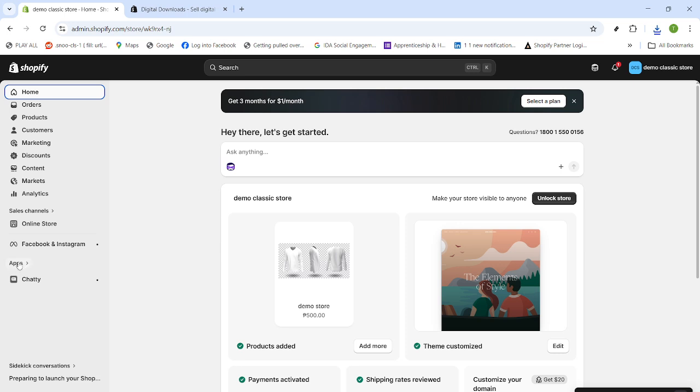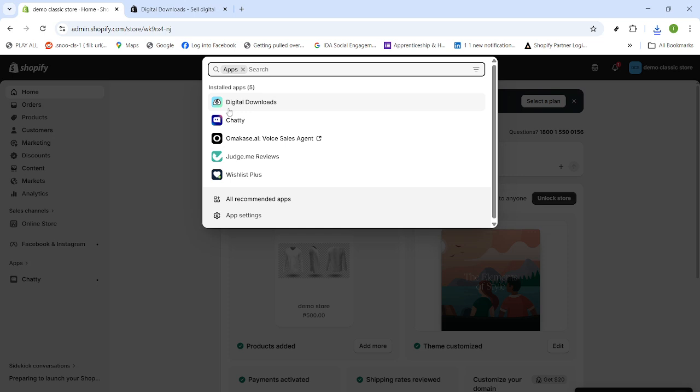First, open your Shopify admin. Make sure you're logged into the correct store and you're on the main dashboard so you can see the left-hand navigation. From there, head to the Apps section. This is where you can add tools that extend your store's functionality, and it's exactly where we'll find what we need for digital products.